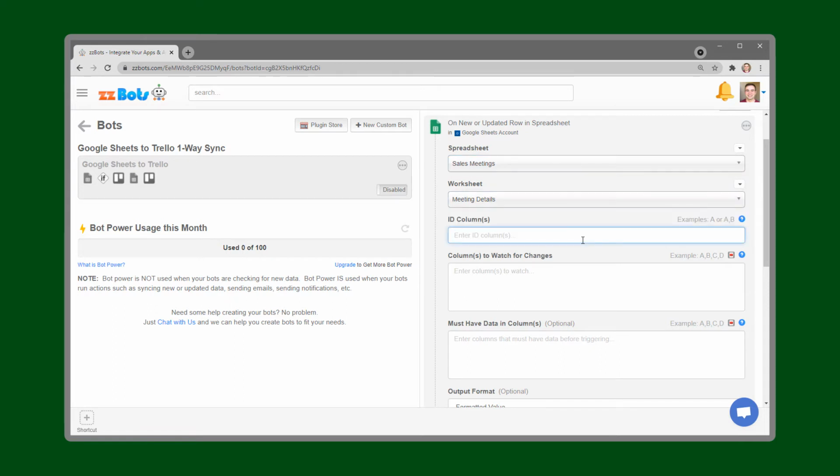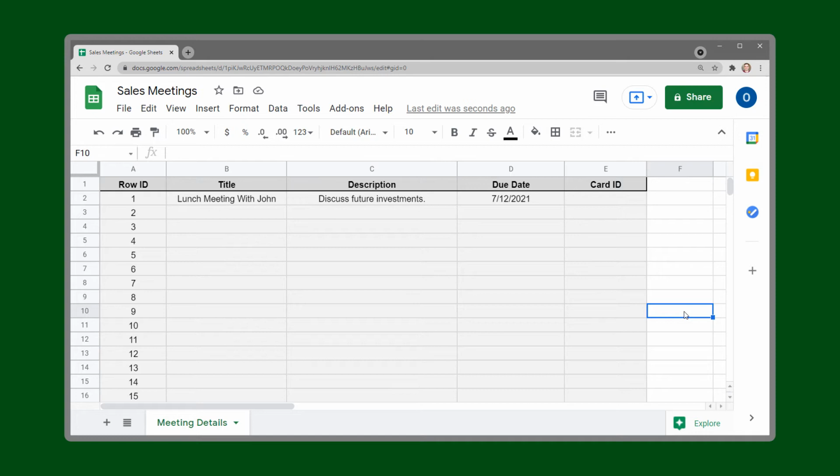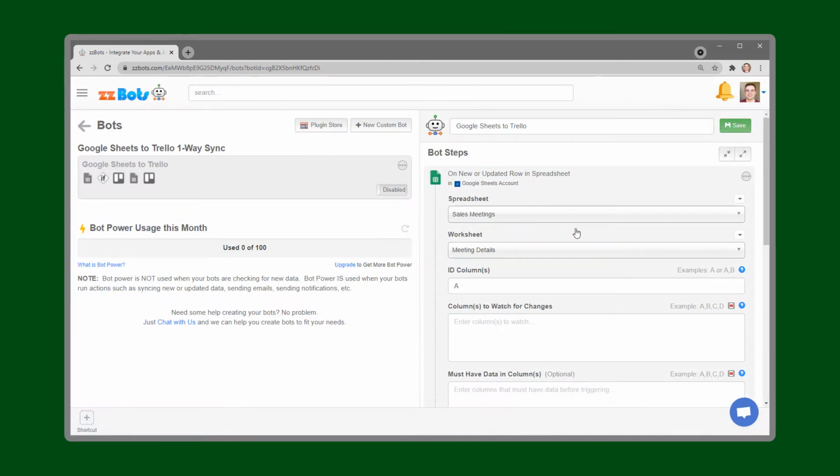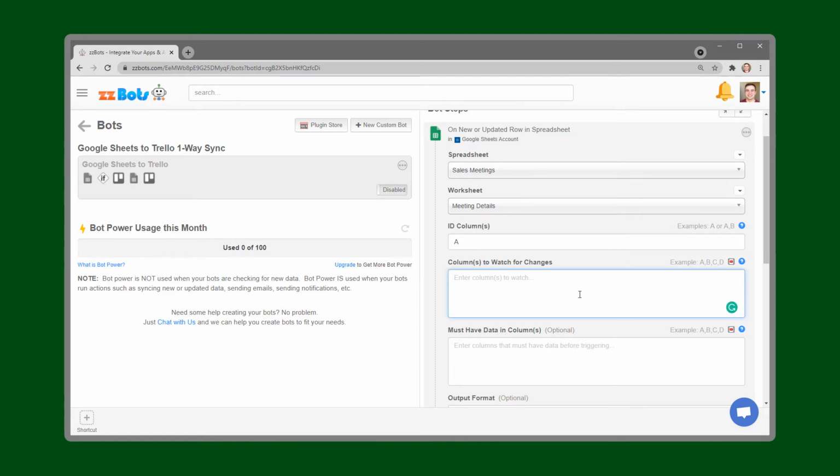In the ID columns field, specify the column letter or letters that will act as the row ID. In Google Sheets, the following example worksheet has fields for the row ID, title, description, due date, and card ID in columns A through E. Each row in the row ID column must have a unique value in order to sync updates to the corresponding Trello card. In zzBots, in the columns to watch for changes field, enter the letter or letters of one or more columns that you want your bot to monitor for changes.